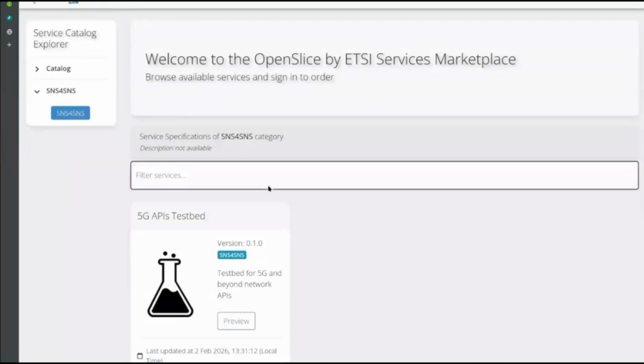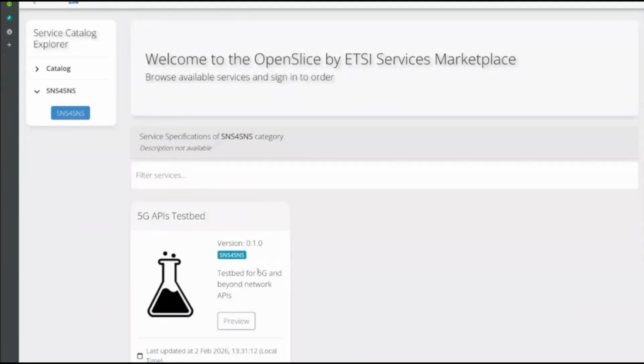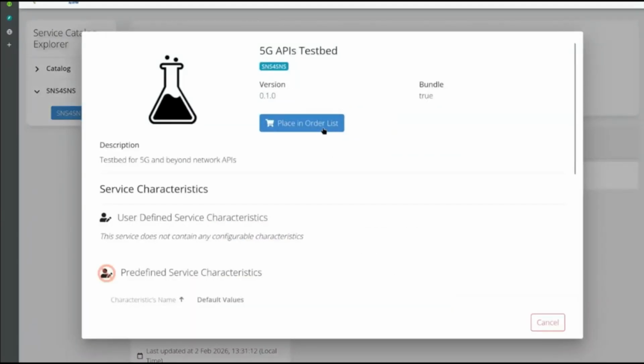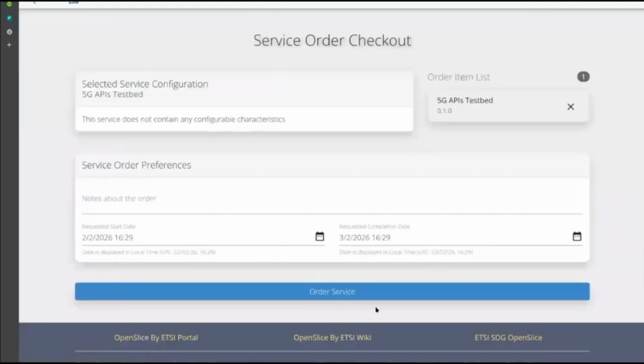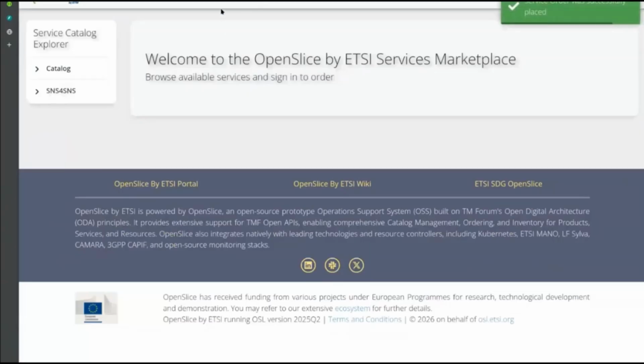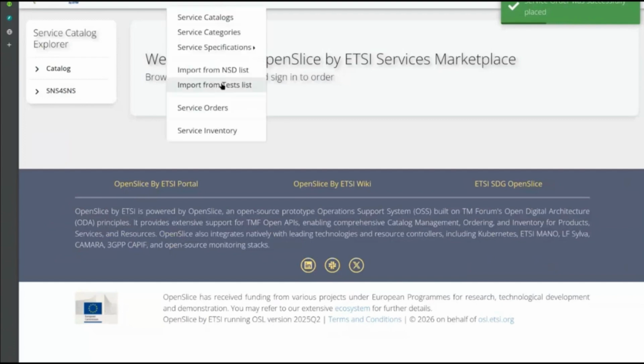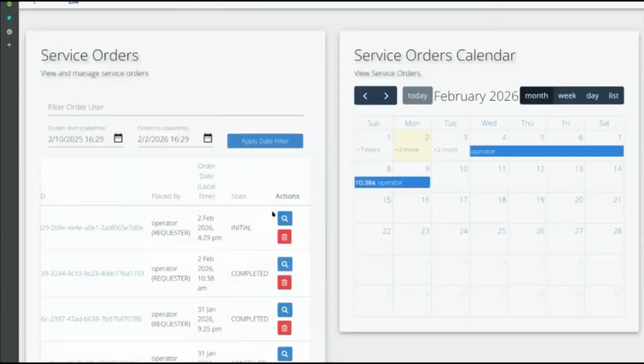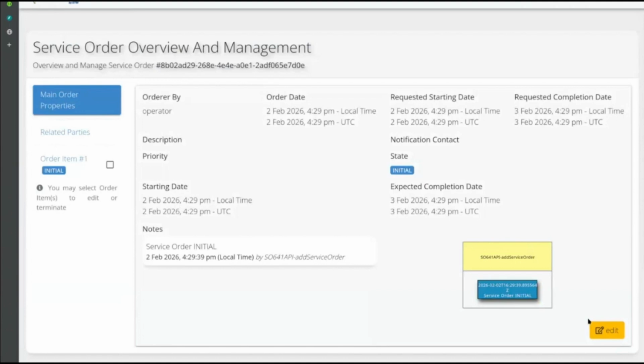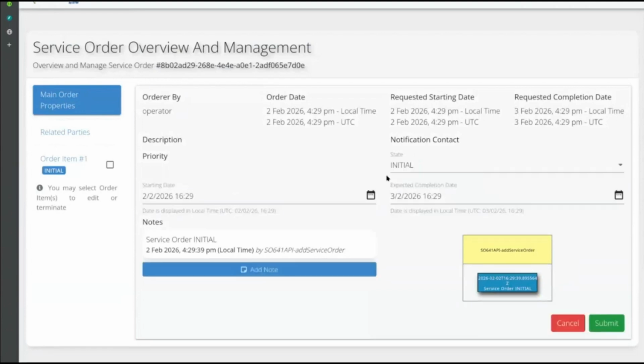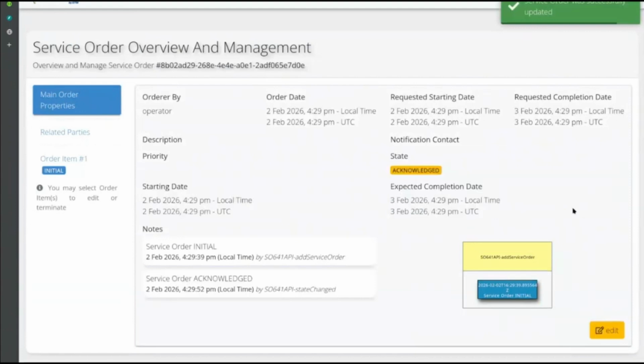We are going to have here the service for a network testbed. We follow the usual process of placing an order in OpenSlice, and then an admin will eventually look at the service order, and if everything is correct, it will acknowledge the order, triggering the full process of deploying this testbed. At this point, everything is automatic. The administrator doesn't need to do anything more.